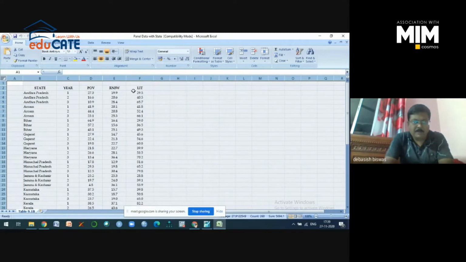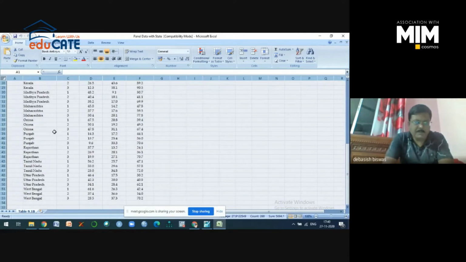Out of these 3 macro variables, as I told you in yesterday's class, this is my poverty ratio, which is the dependent variable, and RNFW, rural non-farm workers who are working in the non-farm sector. This is your independent variable, and literacy rate is your independent variable. As we have 17 states, and for each state we consider 3 time periods, in total we have 17 into 3, that is 51 observations.